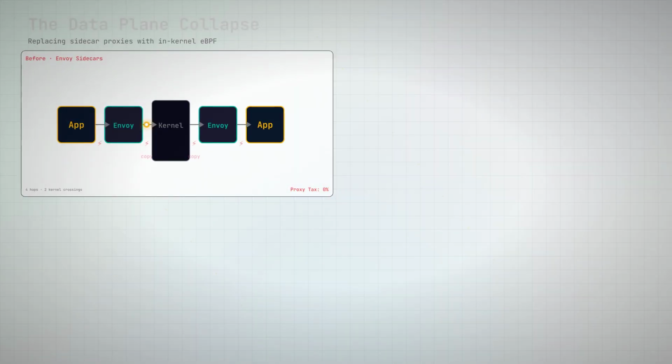Now here's the architectural shift that matters. In a typical service mesh, every service runs an Envoy sidecar in user space. Your packet goes from app to proxy, proxy to kernel, kernel to proxy, proxy to the next app. Every hop means context switches, buffer copies, iptables, NAT overhead. That's the proxy tax, and it multiplies across every request in your cluster.